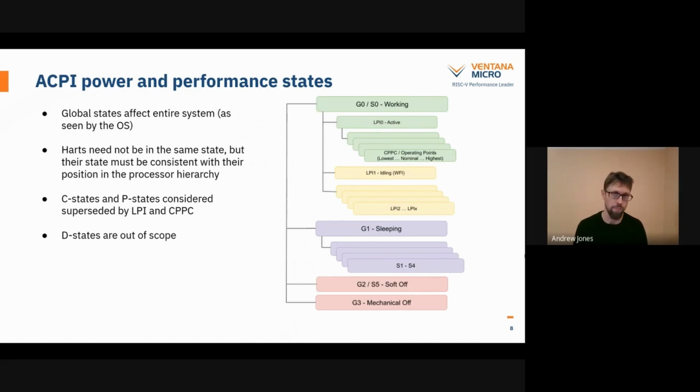a state. A note is that while older ACPI specifications addressed idle states with C states and performance states with P states, later versions have introduced LPI and CPPC, which are considered more flexible. So we focus on those in this talk. Also note, we focus on system states, not device states, D states. The diagram shows the states and how they relate to each other. We'll go through each of these in the coming slides.